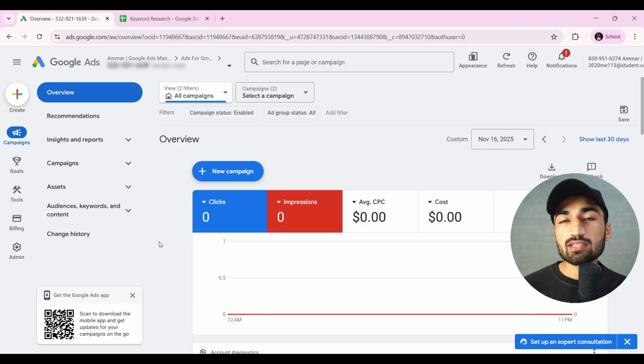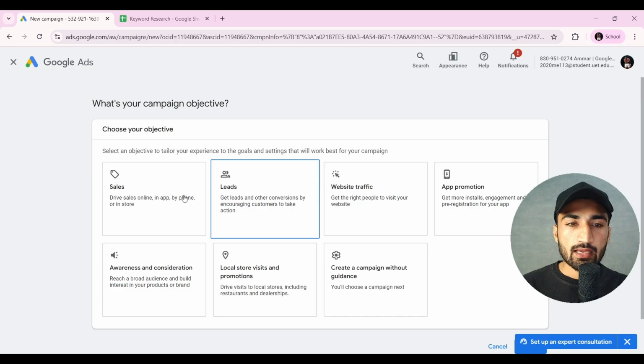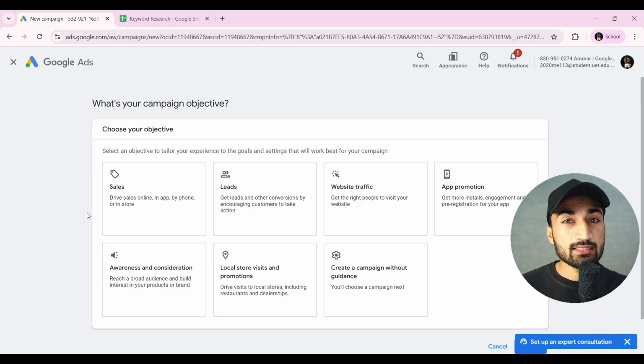So we are in our Google Ads account and here I will create a live new Google Search Ads campaign. You just have to follow me step by step and that's it. So first step, click on new campaign. And the first thing you need to put is the objective.